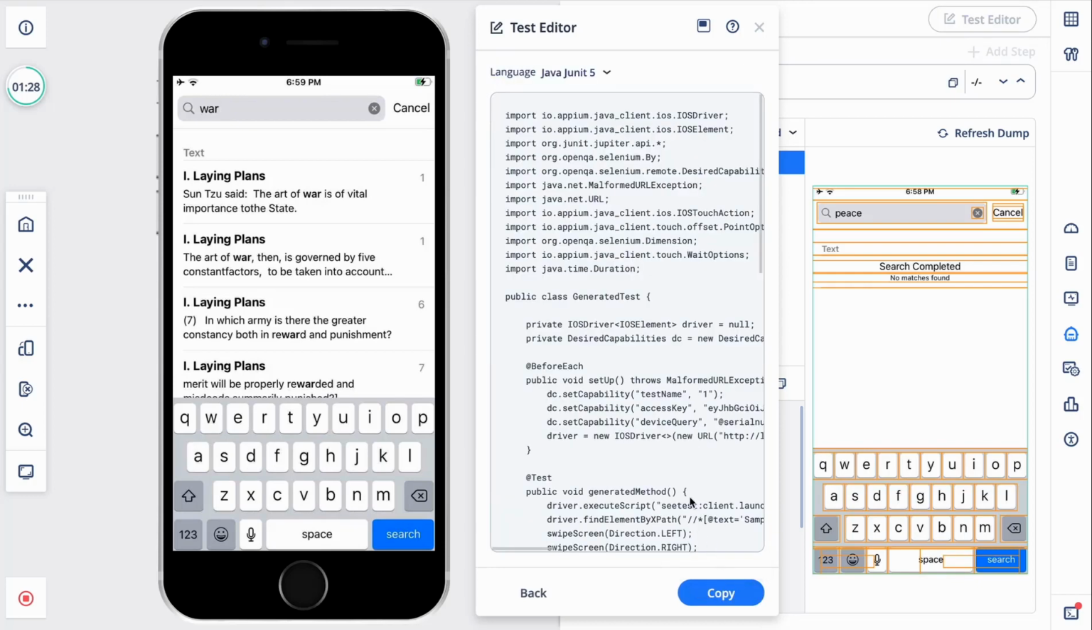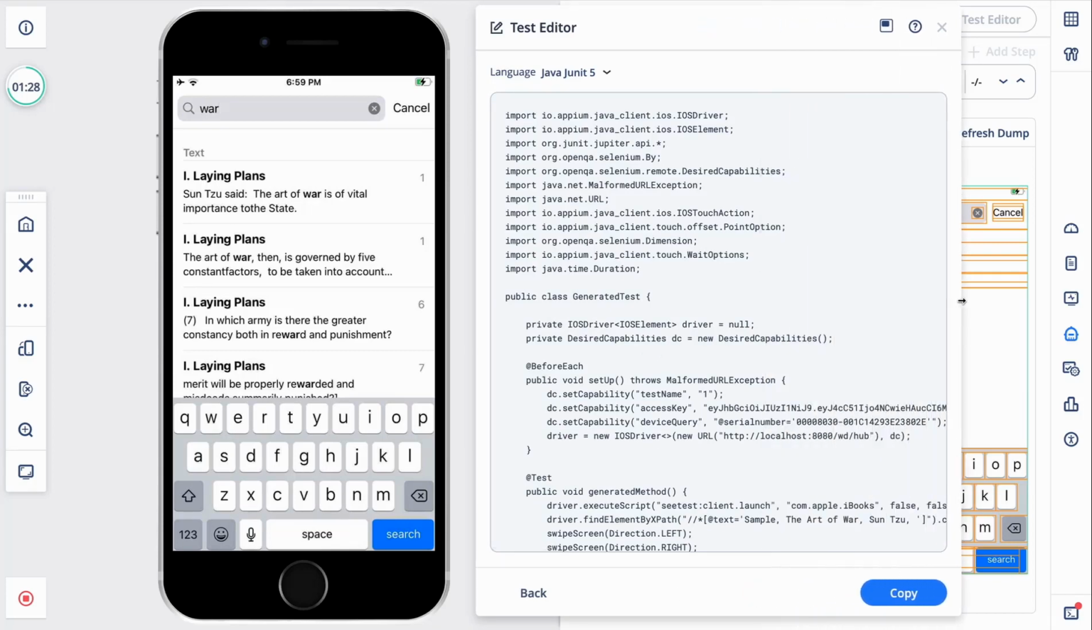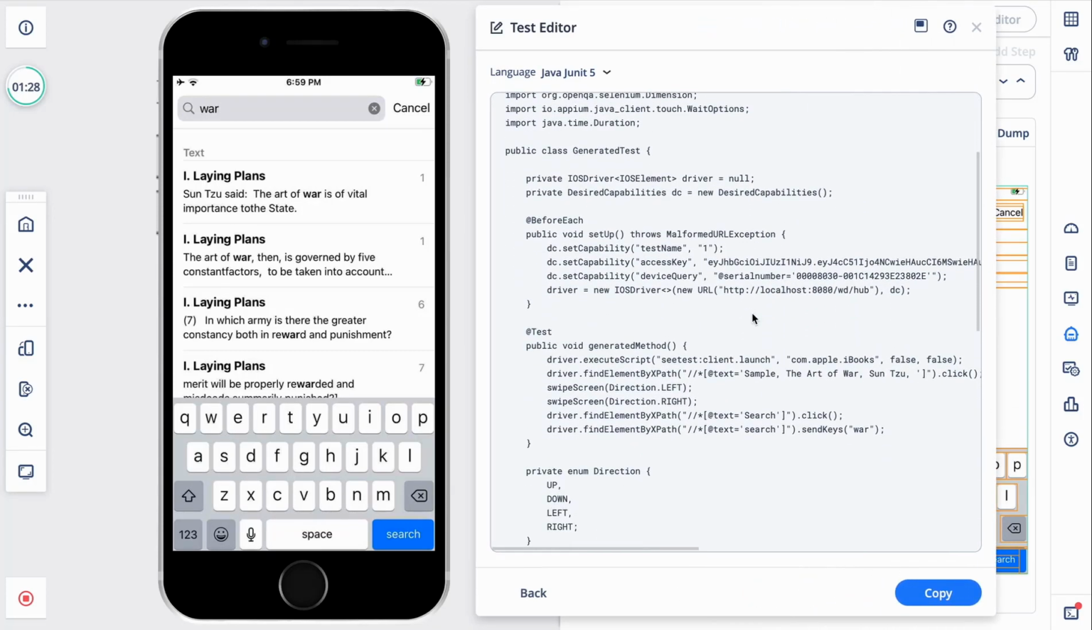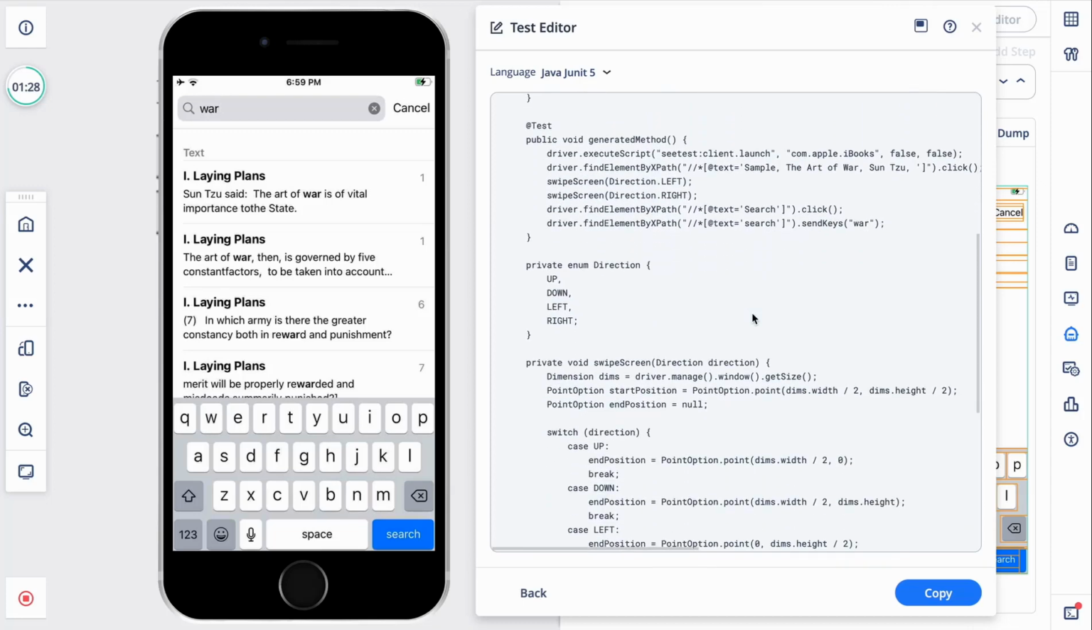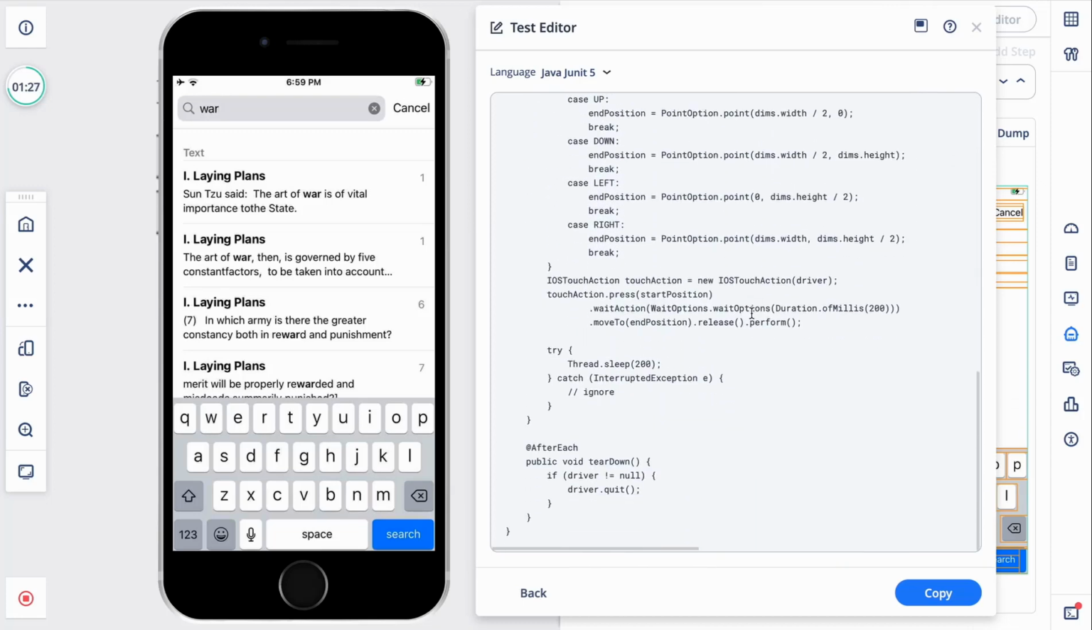Now that we have finished with the test, I want to export the test. When I click on export code, you can see that I have the test code right here. The language is in Java JUnit 5. I can also change the test to other languages as well.